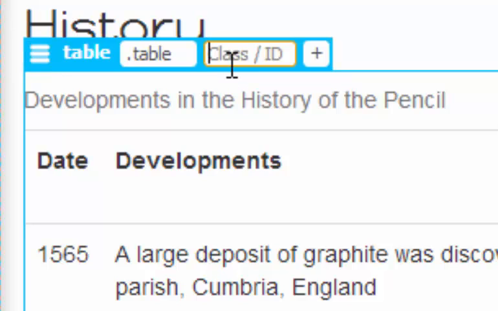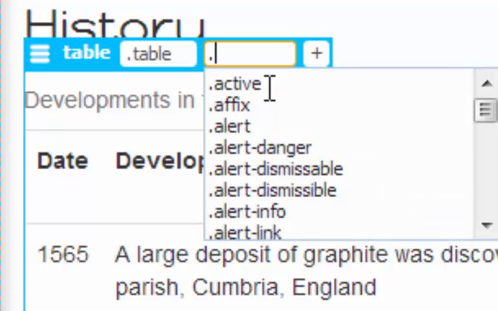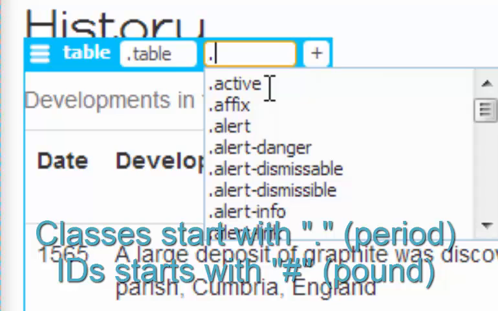The next class that we want to add is table-striped, and that's going to stripe every other row, and visually we get more feedback when we look at the table. It helps us separate what we're looking at. To make this a member of the table-striped class is pretty easy. I'm going to type a period, and when I type a period, of course that means that I'm getting ready to add a class, right? Because classes always start with a period. IDs always start with a pound sign.